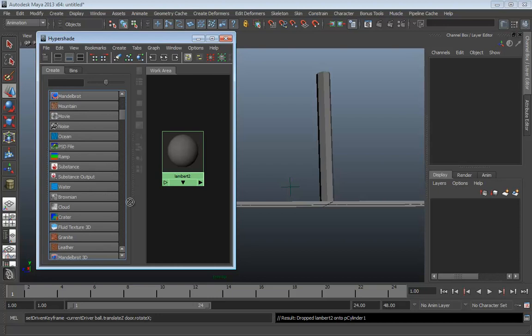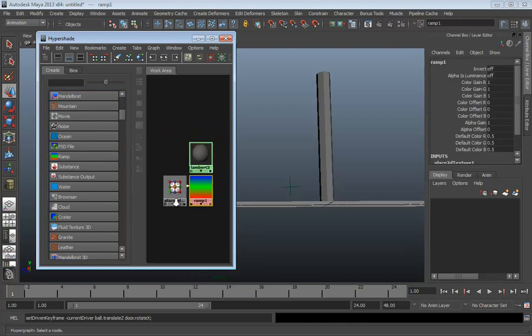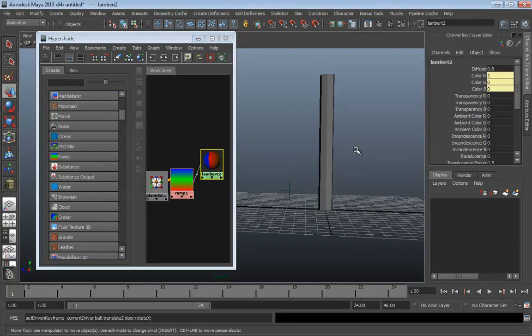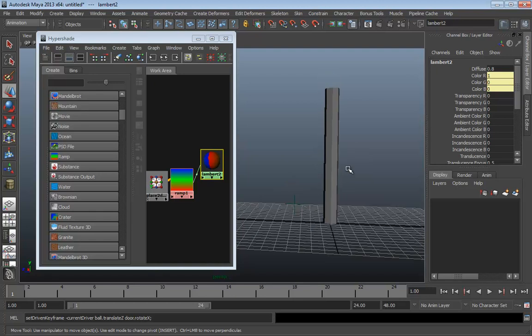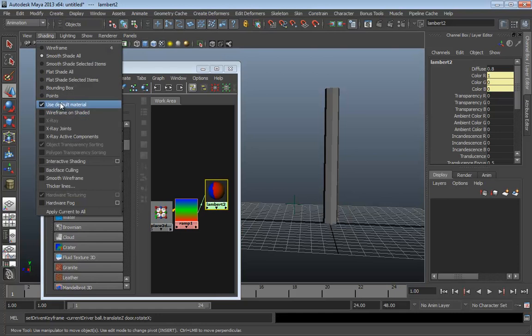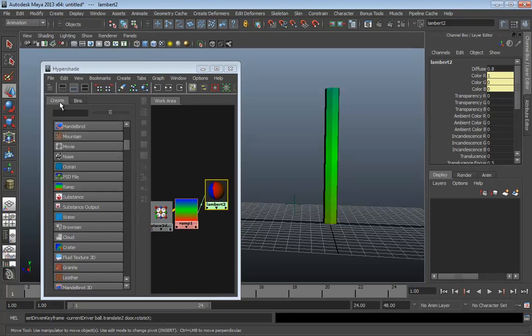Now, I want you to bring in a ramp texture. A ramp is really just a gradient. And I want you to connect it to color. If you press 6 in your viewport, you should be able to see the end result. Now, if you don't, then you've probably been like me and you told your viewport to only use the default material, so I didn't need to do that anymore.